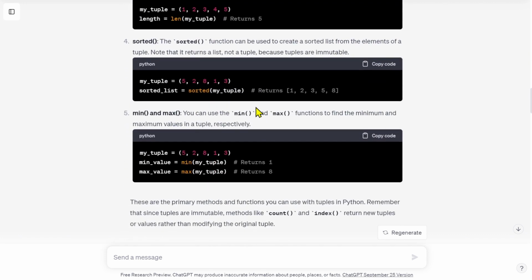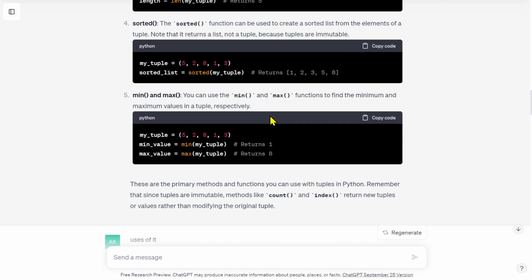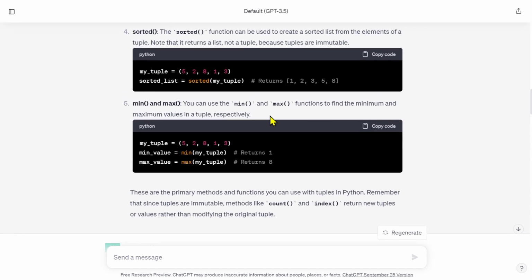Now sorted. Sorted is one of the Python functions that works with tuples, alongside the Python tuple methods. Here this is my tuple, and sorted creates a sorted list from the elements of the tuple. Note that it returns a list and not a tuple, because tuples are immutable. So it becomes a list when you get the output of sorted. This is important, because mainly an interview question will be asked like this: what is the sorted value of the output?